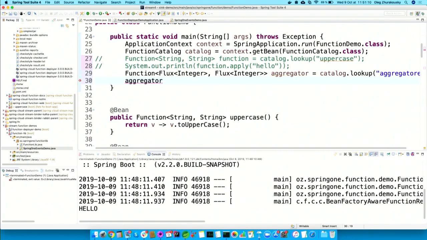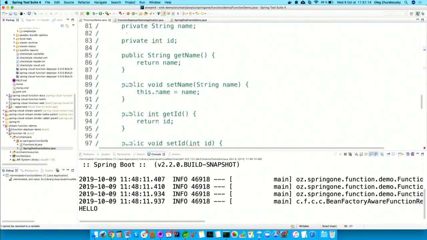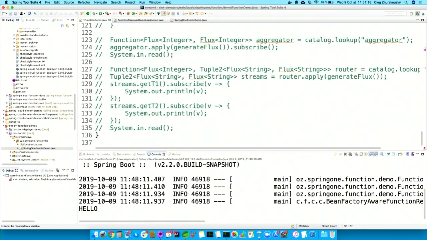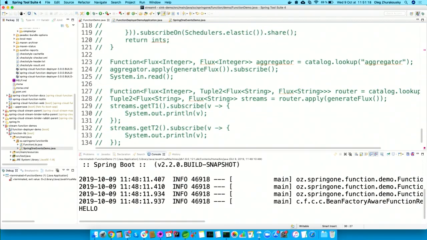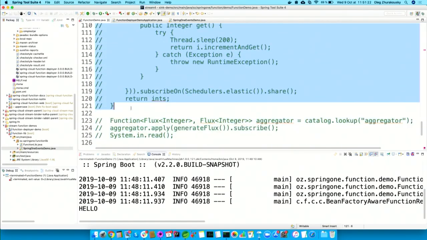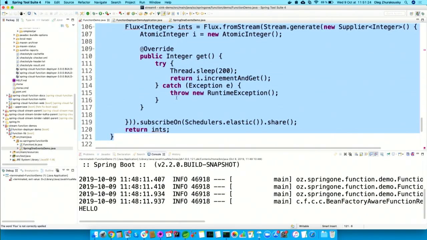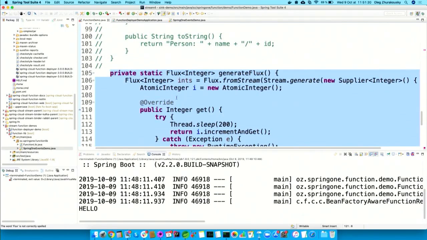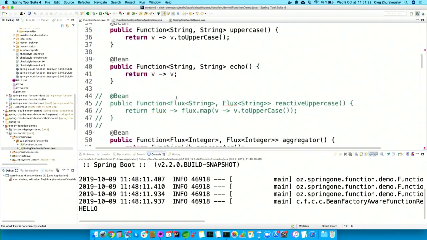So now I'm going to invoke it, and I have a method here that will generate, where is it? Oh, generateFlux. I'll uncomment this. So this method will basically keep incrementing an integer, and so on, continuously, never ends. So it provides me with a stream.